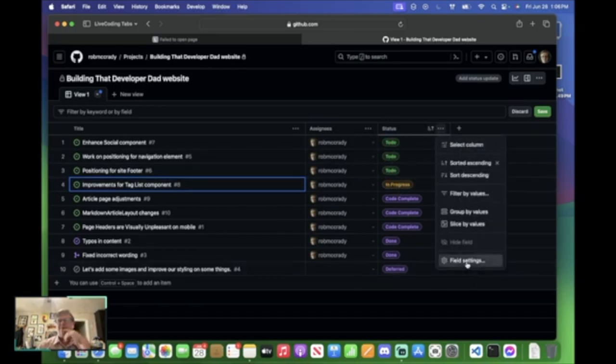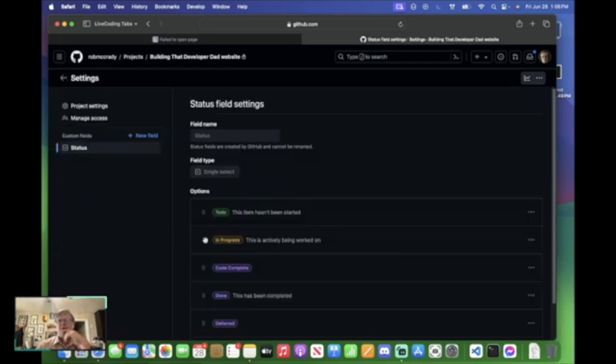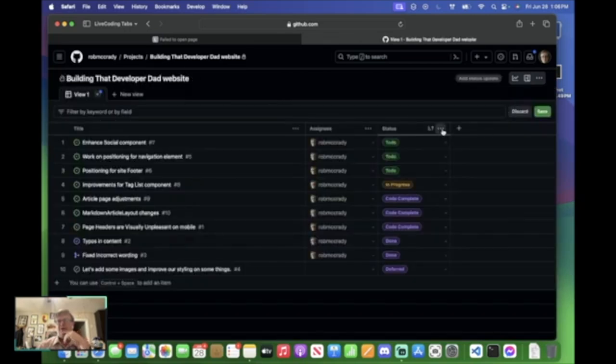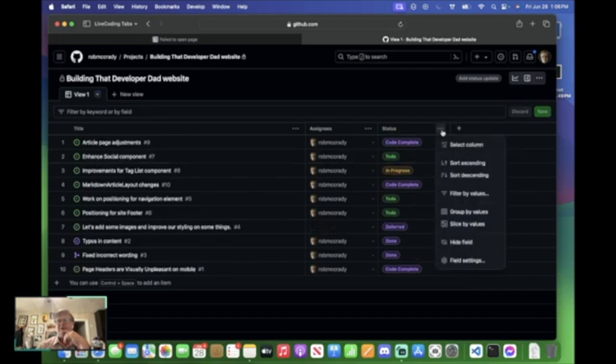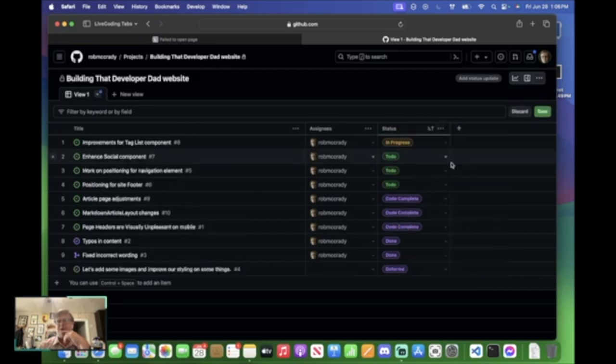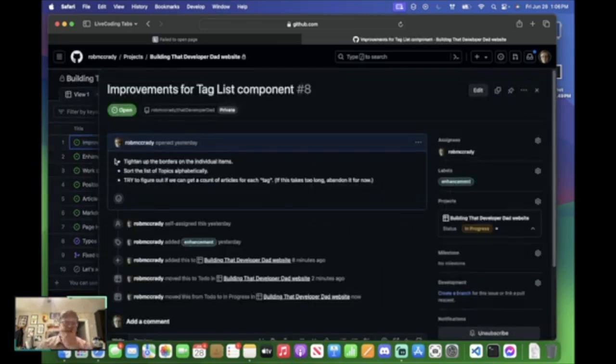So let's go into the field settings. We'll pull in progress up here. We'll go back and resort in ascending order. What even is this doing? That's better. Okay. Let's open this guy up.